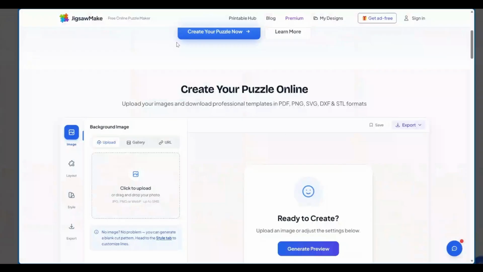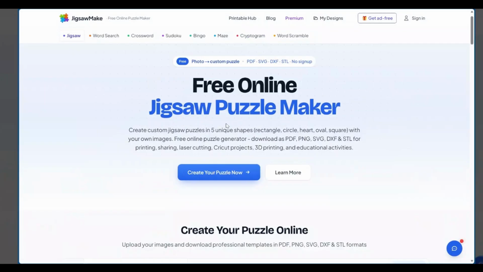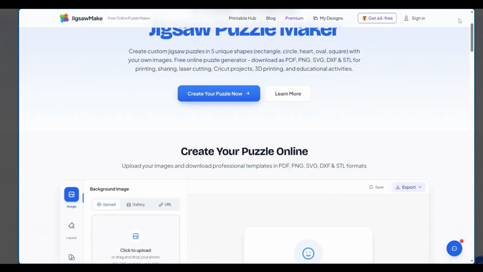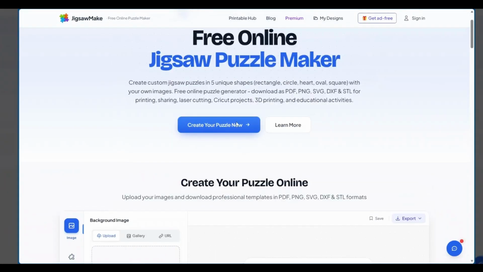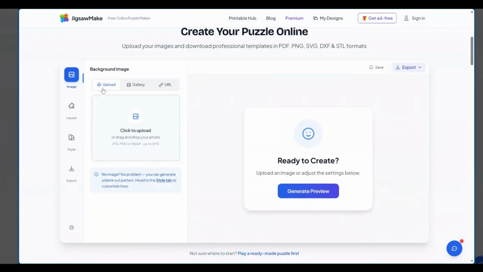So what you want to do is go over to this website. It's called jigsawmake.com, and this is a place where you can make your free jigsaw puzzles. And I'm going to show you a second way if you follow along with this video as well, but this is the first place you can go to. When you scroll down here, you can see where you can upload your image. So if you are offering custom or personalized orders, you can upload the image that your customer provides you with, or you can select the gallery.